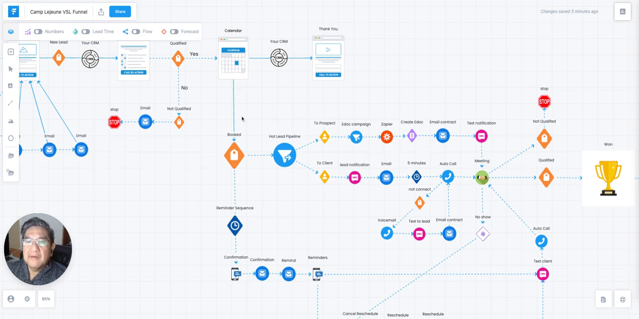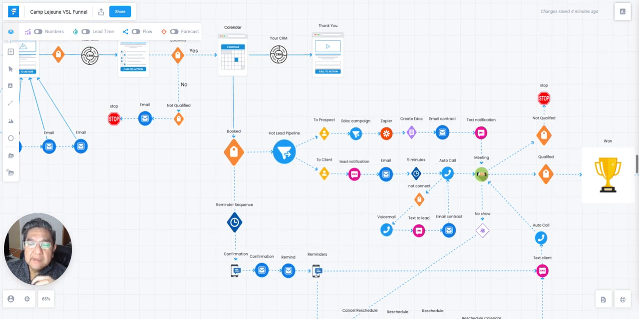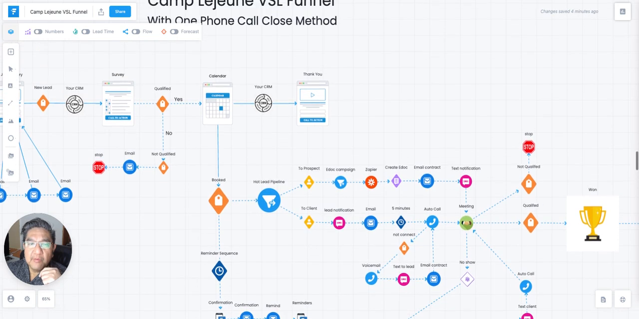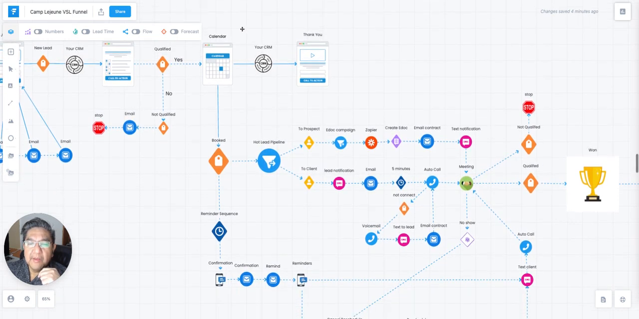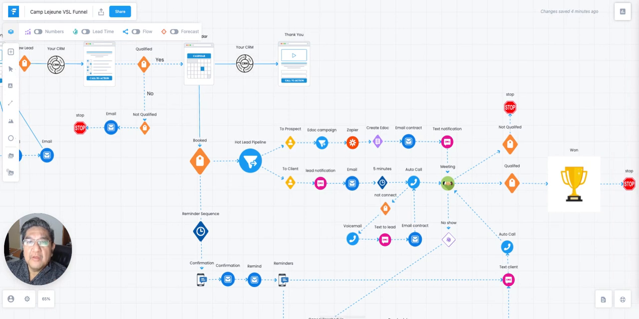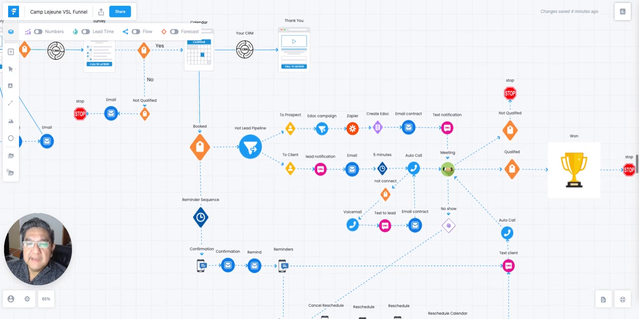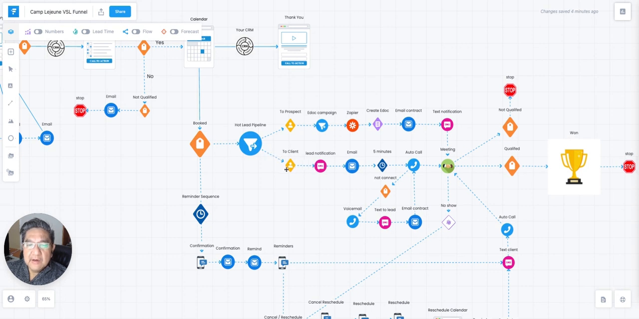There's probably a 50% chance that they forget or won't show up, right? So the best thing you can do is try to get a hold of them immediately. That's why this is called the one phone call close method. Even though you have the appointment, you create a campaign to call them immediately, within the first 5 minutes. So this right here goes to the client, which is the law firm.